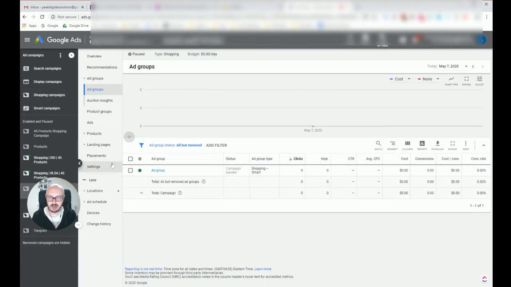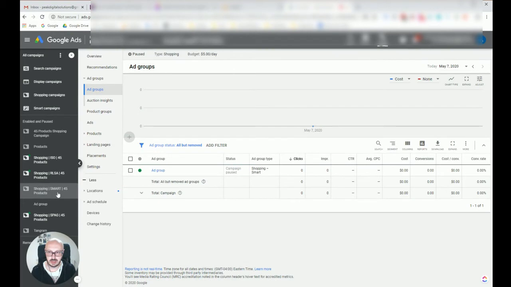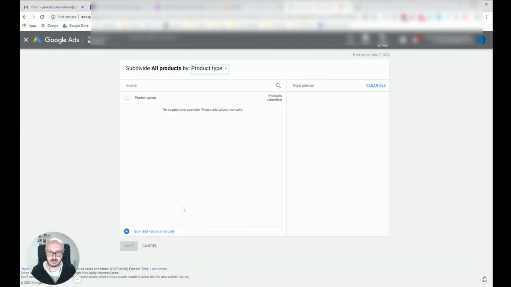So the next step after we would be here. If I just clicked save campaign, we would be here in the smart campaigns. So don't mind the 45 products in the name of the campaign. We are advertising the top 45 products, so that's how the feed is set up. So what you can do to further optimize this campaign.